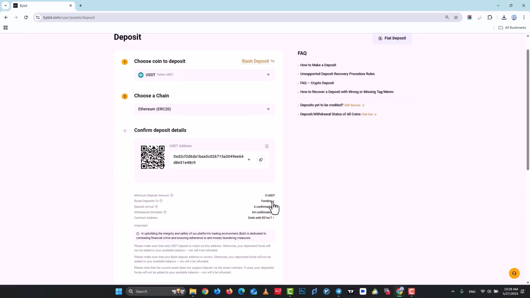In this section, you select your account type. For the deposit, please keep in mind that it must receive a total of 6 block confirmations in order to be fully processed, and for withdrawals, you will need to receive a total of 64 confirmations before the process is complete. In this section, you can see your contract address.